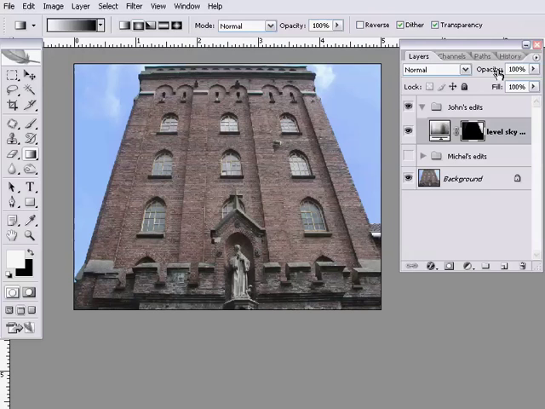I probably overcooked that just a little bit. I'm just going to drag that opacity slider down a little bit just to back off the change. I think that's pretty good there. Now, having saved this selection and having evened up the sky like this, there are other things we can do.